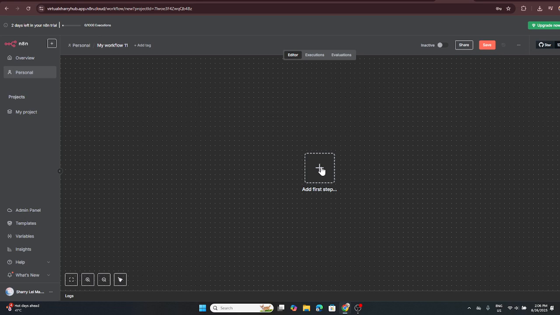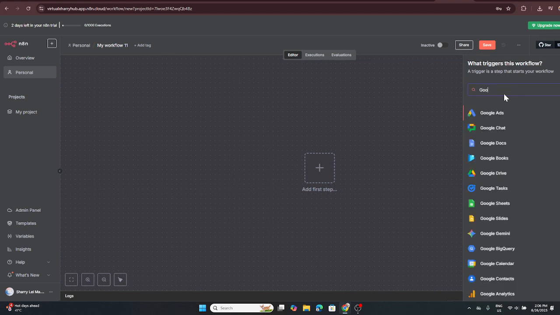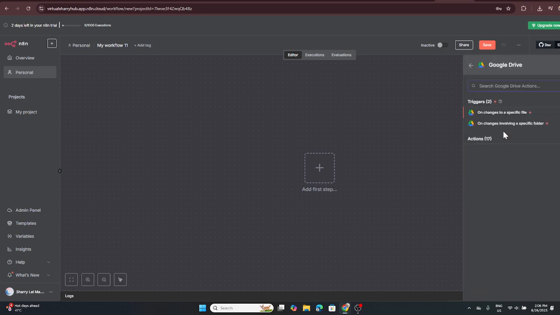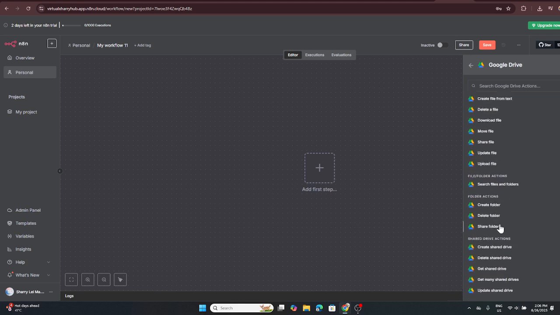Now, you should see a plus button on your editor screen. By clicking this, you're telling n8n that you're ready to add a new node, which is essentially a piece of your workflow's puzzle. In the search box that appears, type in Google Drive. This will bring up the different Google Drive options you can incorporate into your workflow. Once you've spotted it, go ahead and click on the Google Drive node.